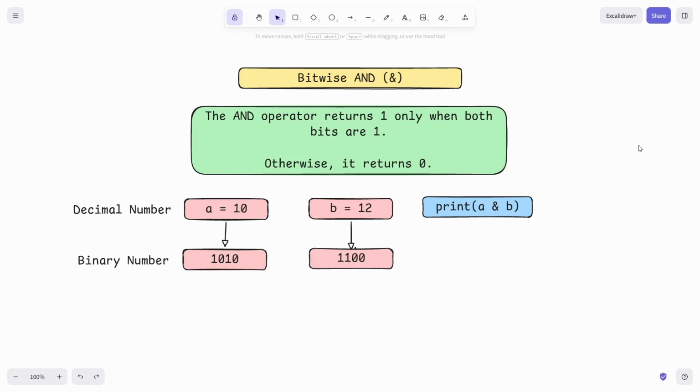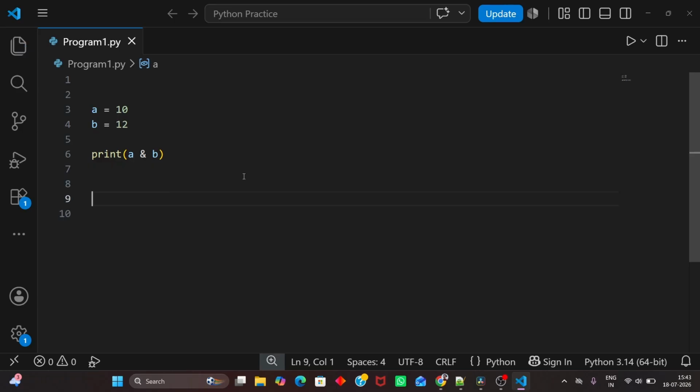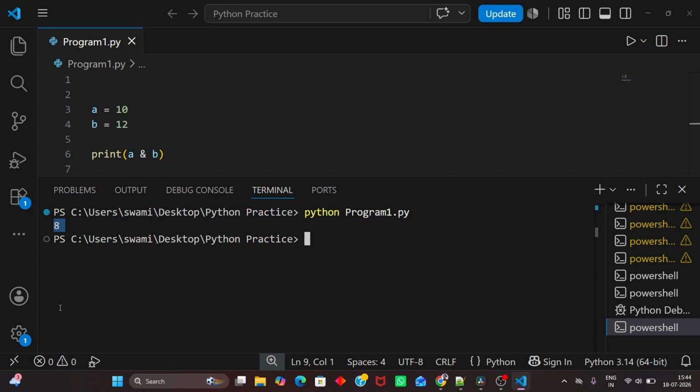The binary representation of 12 is 1100. Now Python compares both binary values bit by bit using the AND operator. The resulting binary number is 1000. Python then converts this binary number back into a decimal number. The decimal value of 1000 is 8. Now, let's see a real-time example. Run the code. The output is 8. This is how the bitwise AND operator works in Python.